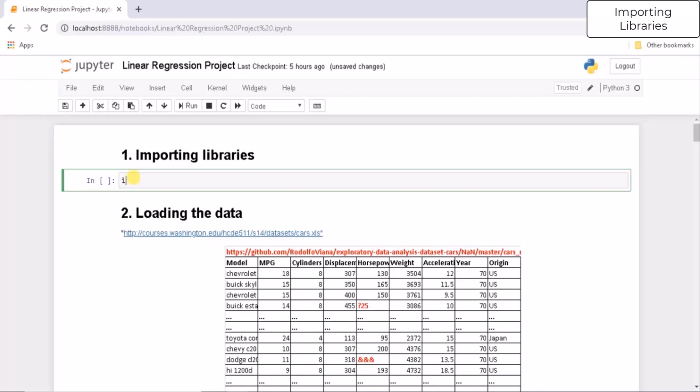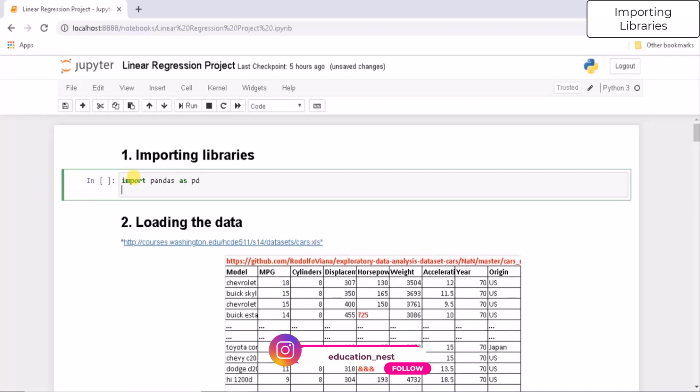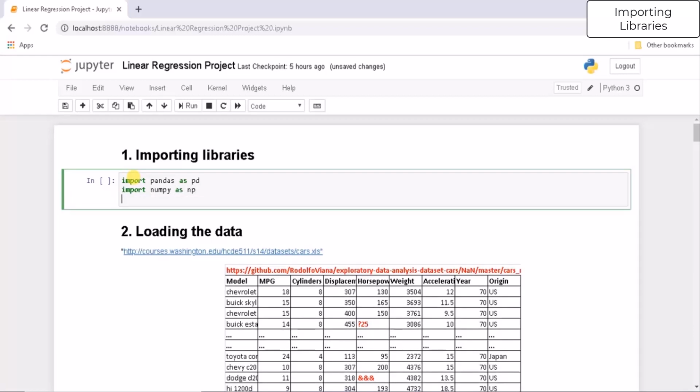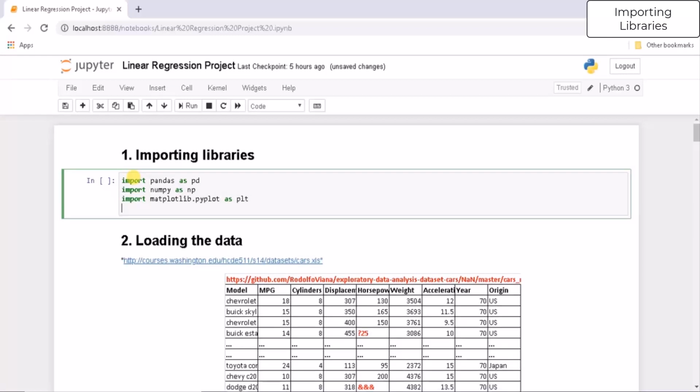Import pandas as pd. Import numpy as np. Import matplotlib.pyplot as plt. Import seaborn as sns.